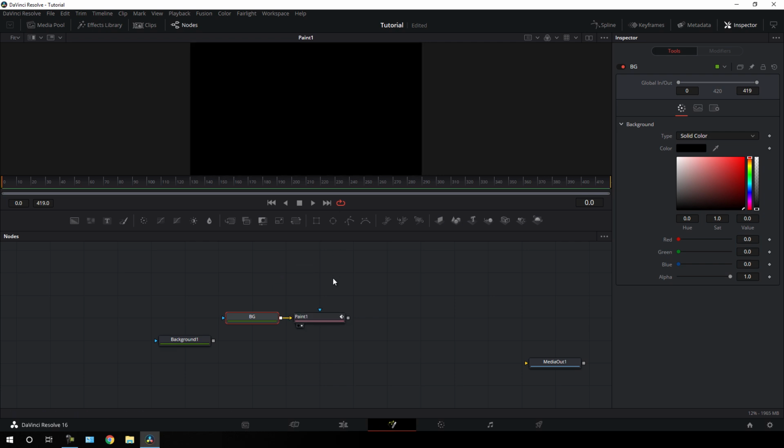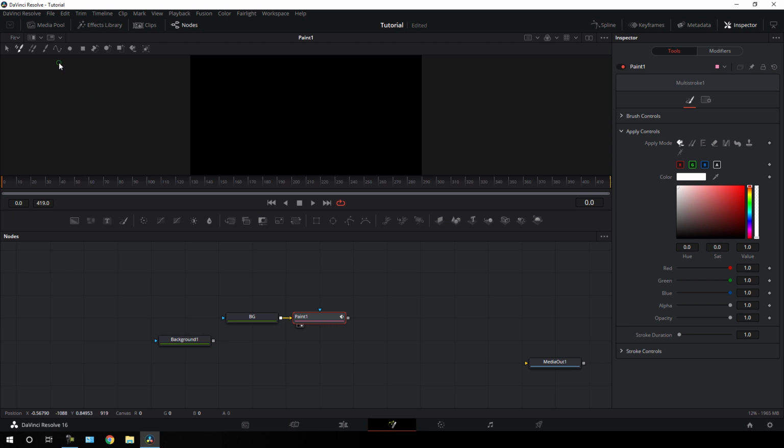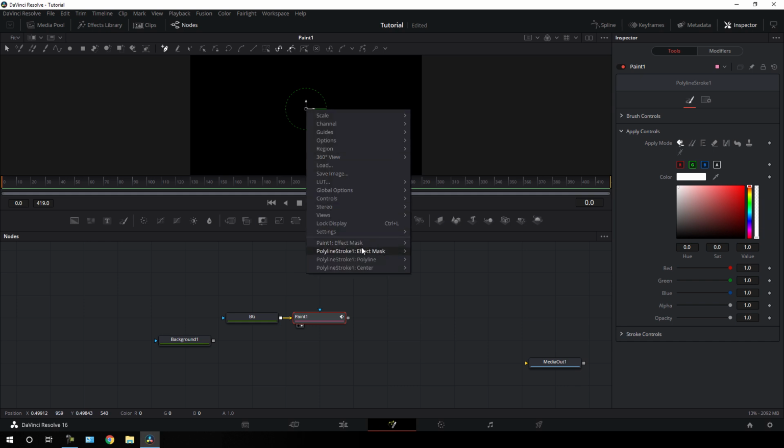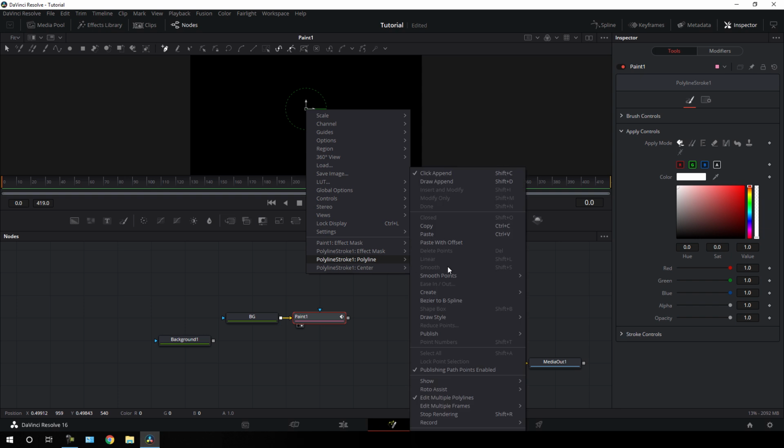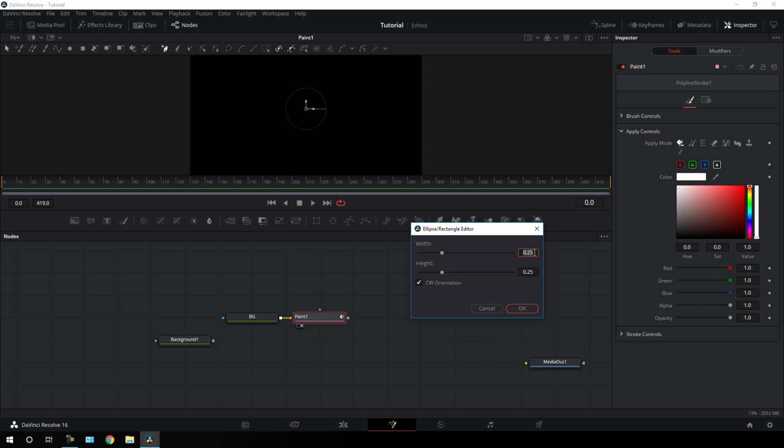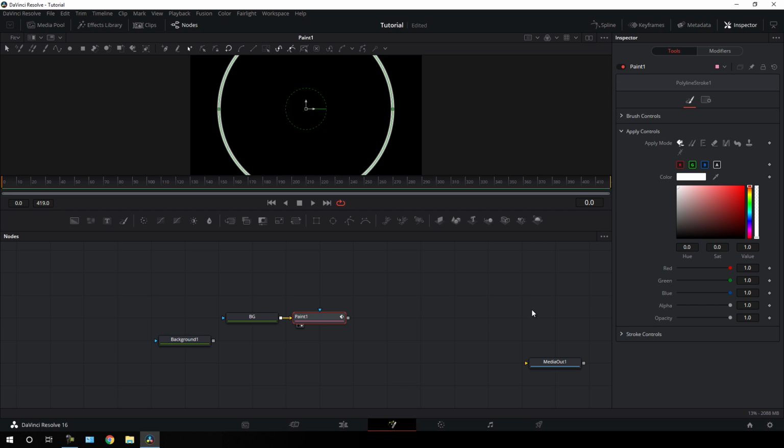All right, select this paint node and click on this polyline stroke option. Go to the center of this frame, right click on that and go to polyline stroke 1 polyline, go to create and click on this ellipse. I'm going to set this width value to 0.75 and height value something around 0.75. All right, hit OK. And now we have a circle.